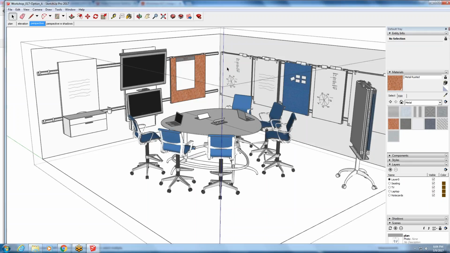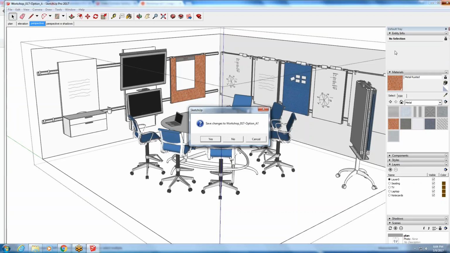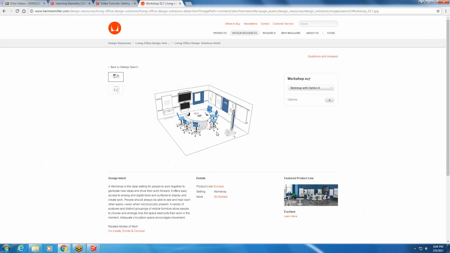Things are easily modifiable, so I could just steal maybe the marker board from here if I don't care about Herman Miller, but I needed a good marker board, and modify it to be what I need it to be by stretching it and pulling it. So you can see the advantages of this company allowing us such access to their models and high quality models because of the manufacturers that bought into this idea and concept.